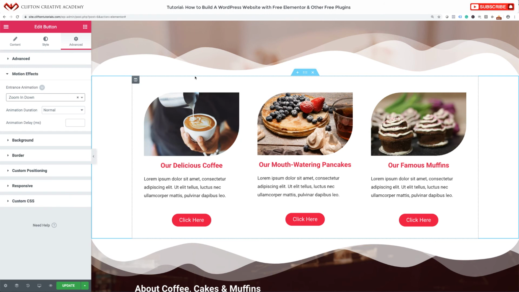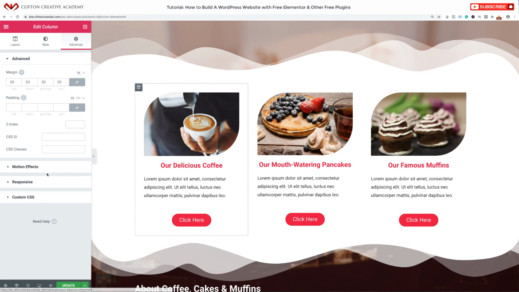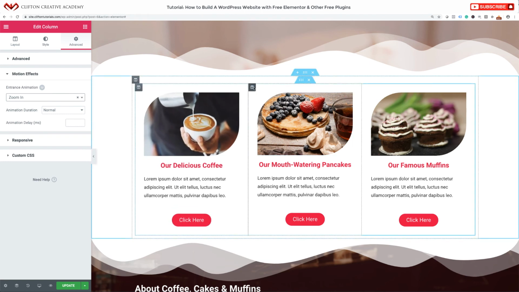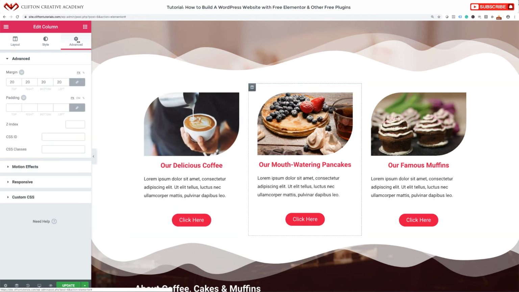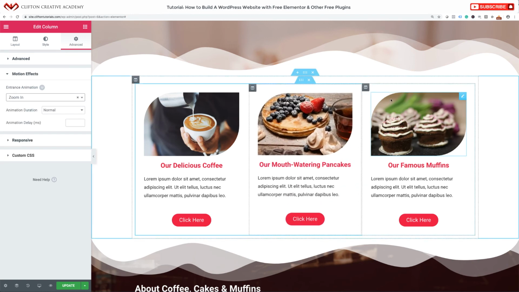Let's just do it for the entire column because I think that would be really cool. So we're going to select the column, go to Advanced, go to Motion Effects, and we're going to have an entrance animation. On this one, we're just going to zoom in. So it's going to look like that. Okay, and I'm going to do it for the rest of them, same exact type of animation.